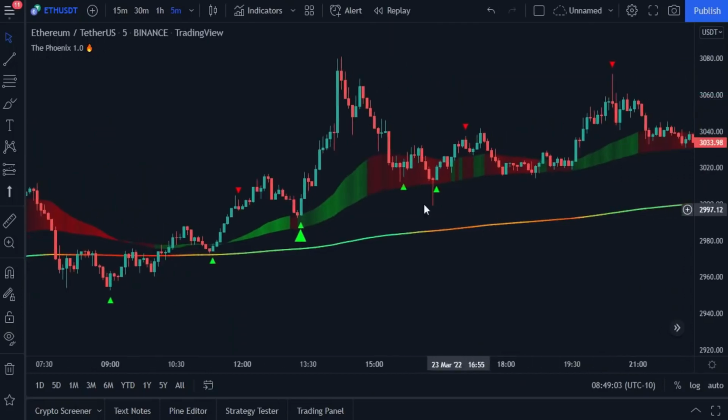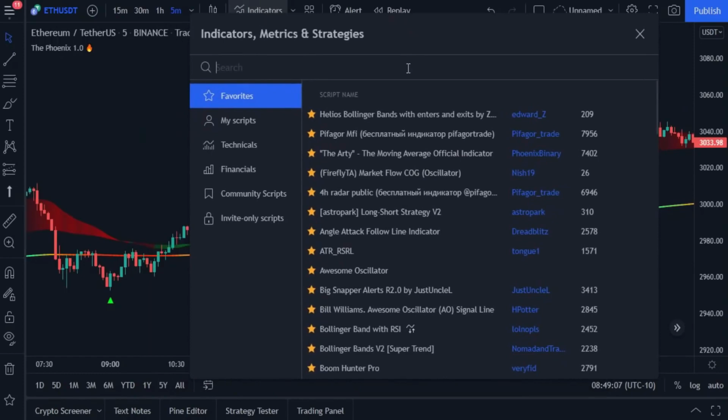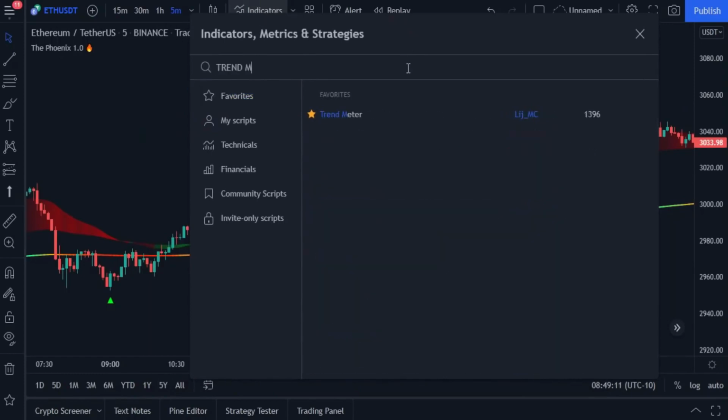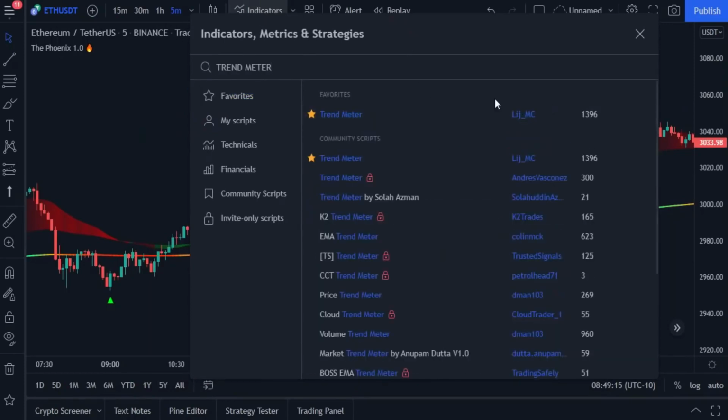After applying the main indicator to the chart, let's look for the second indicator, which is the confirmation indicator. In the search field, type trend meter and choose this indicator, which was created by LegMC.